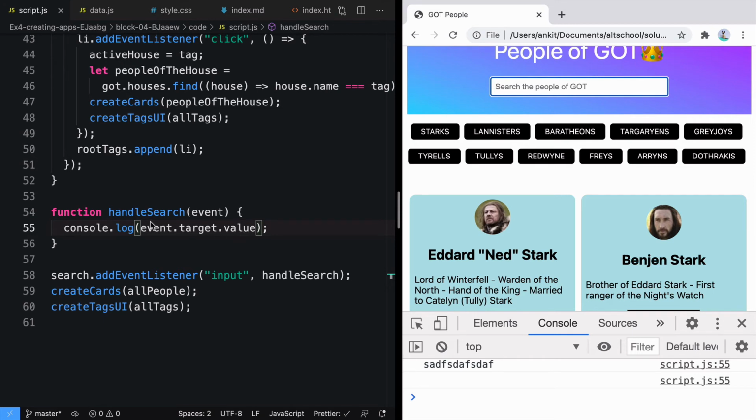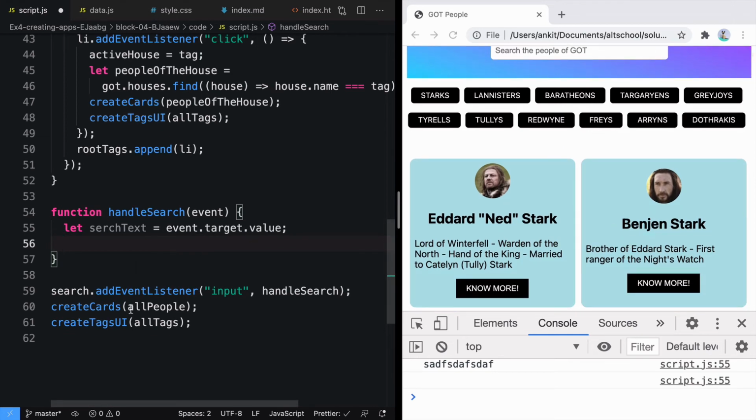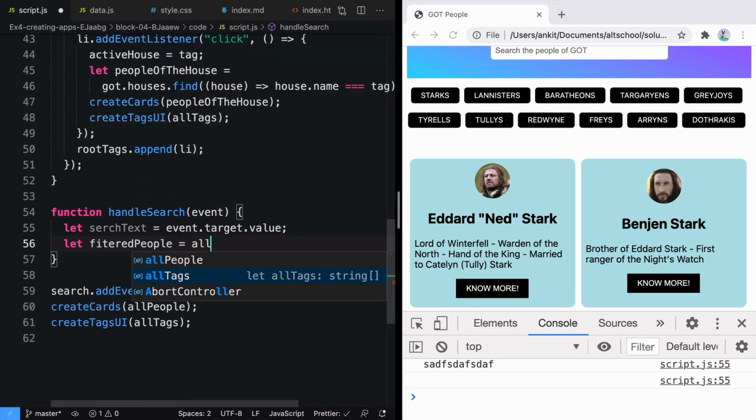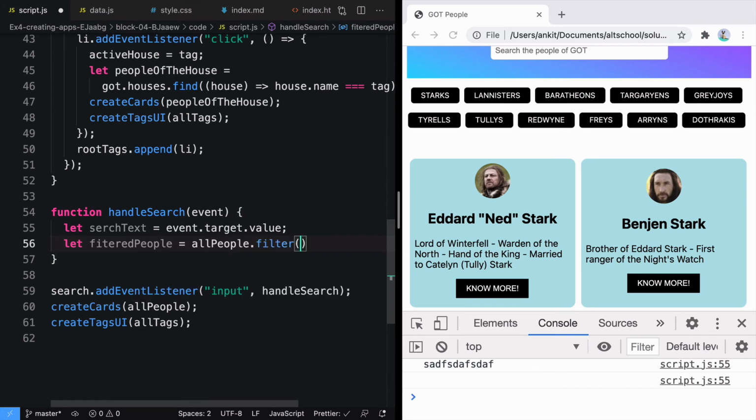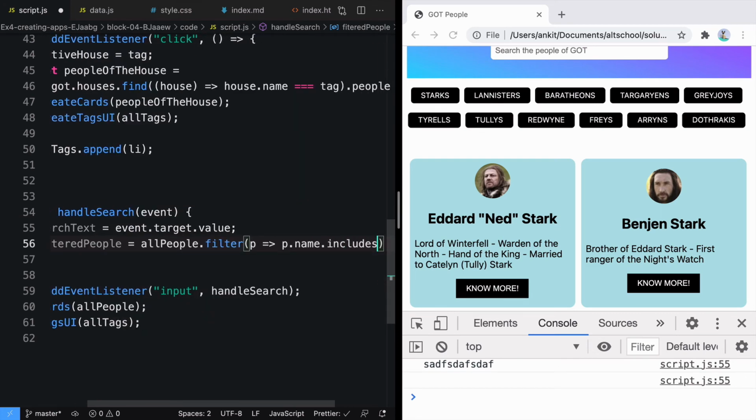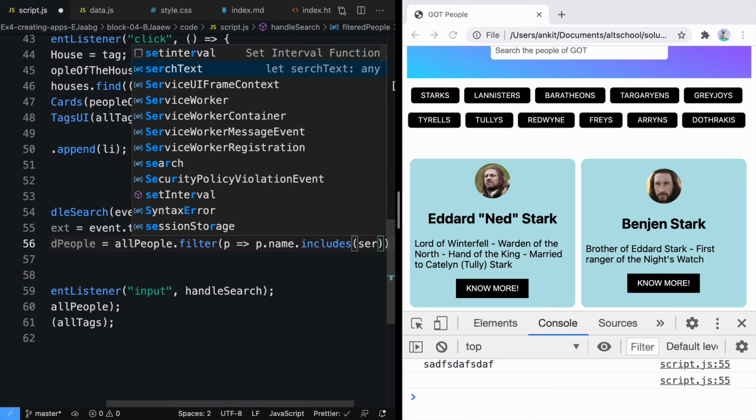Now what we need to do is, this is a text people are searching for, so we'll call it search text. Now once we get the search text, we just have to search on all the people. So we'll say let filteredPeople is equal to allPeople.filter. We'll get access to one person, and we'll say person.name.includes any of the search text. So we'll say search text here.